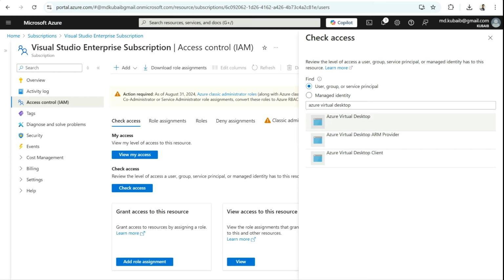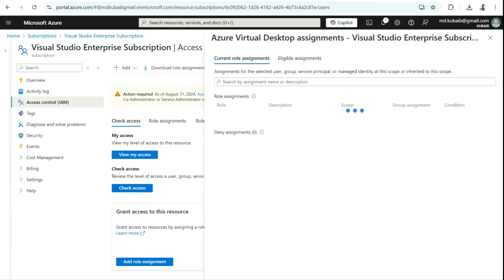So this is the service principal. Let's see what permissions it has. As you can see, I have given the contributor permission to Azure Virtual Desktop. In a production infra this is not recommended, but since this is a lab, I'm providing the contributor access. In your infra, you have to define the permissions accordingly, as mentioned in the article.